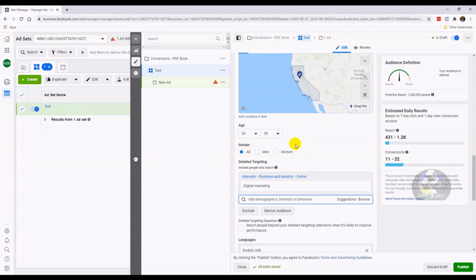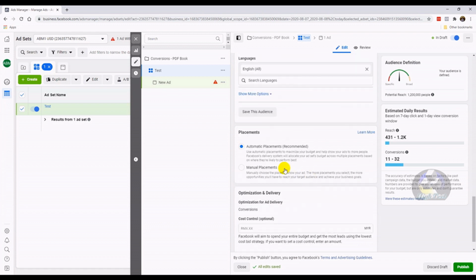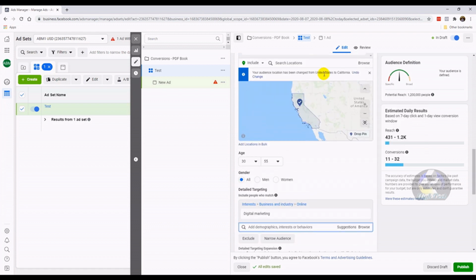Okay, so California, 30 to 55, digital marketing. All right, so we have at least a potential reach of 1.2 million people. There we go. All right, so we're pretty much set up for this. So you can see that what I did here is that I just kind of play around with the settings here until I get a potential reach of 1.2 million people.